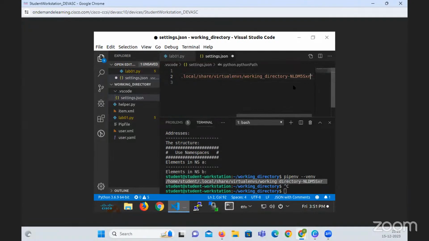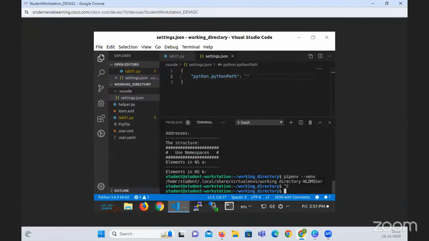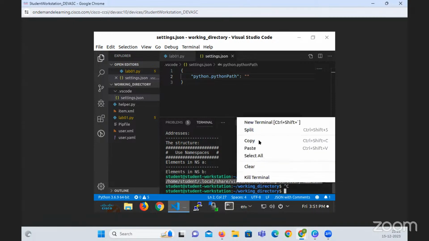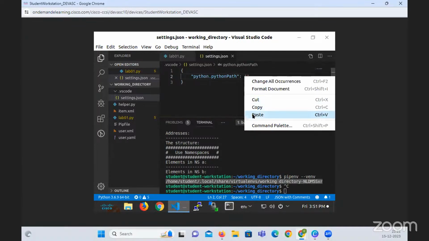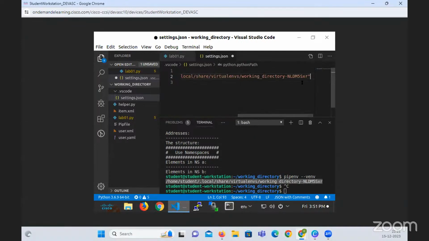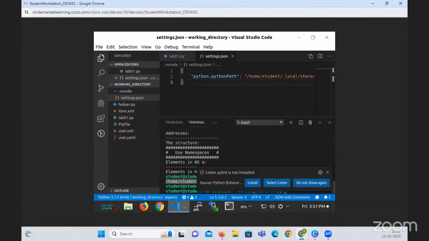Okay, something came up. Close it. One second. Okay. Paste. Okay, yep, that's fine. So it's saved. Yeah, it's saved. I used Control S and saved. So we did that.